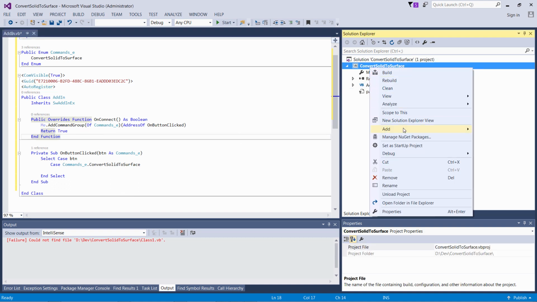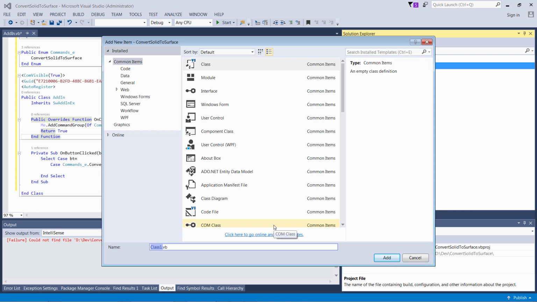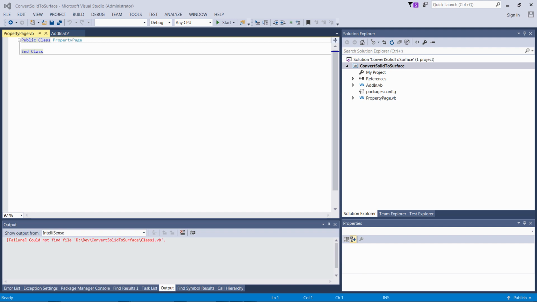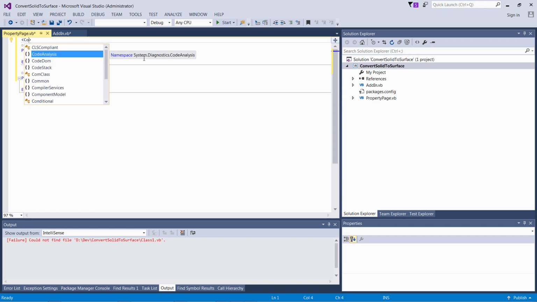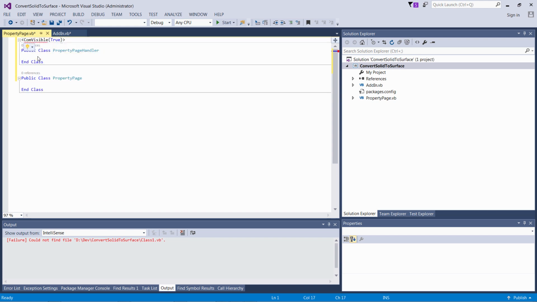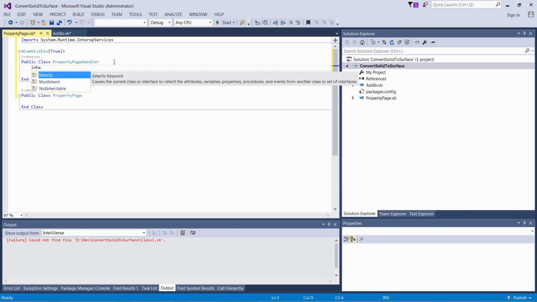I will be using a property manager page as a user interface for creating my feature. So I'm just going to create a new class for my property manager page. I will need to create a property manager page handler, which also needs to be registered as a COM object and should inherit PropertyManagerPageHandlerEx from the SwEx framework.